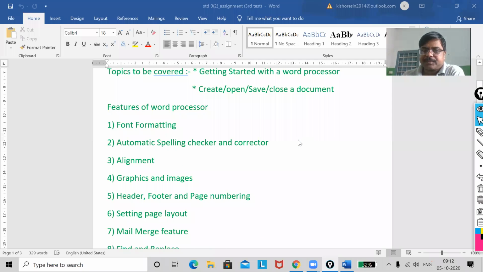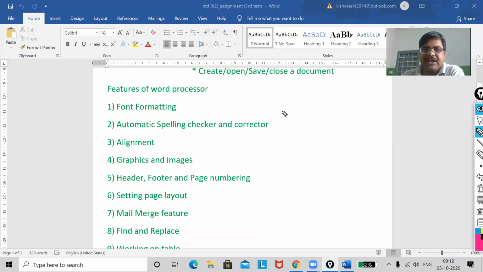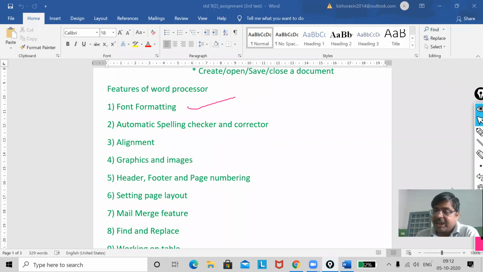Now, my first one is font formatting. That means any text written by you can be formatted by you in different ways. It can be to make the text bold, italics, underline, strike. Even you can search a word. Many works you can do. Understood? That means formatting is making your documents attractive.